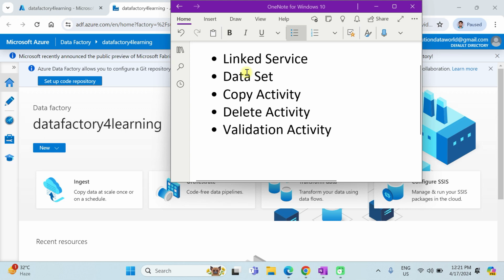In this video, we will see the demo of ingesting data from blob storage to data lake. For this requirement, we will introduce you to the copy activity. We will create a linked service. We will create a dataset. Finally, we create a data pipeline using the linked service and dataset for data ingestion. And we also see the delete activity and the validation activity.